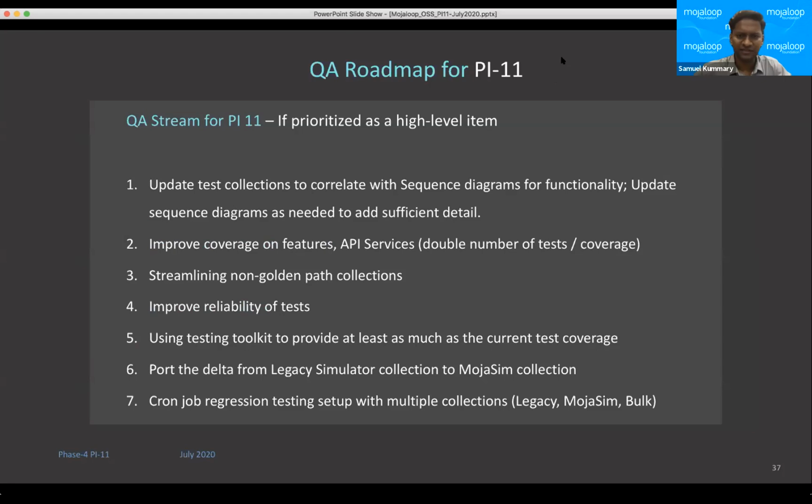The roadmap will go into these in detail and break them down. But if this is prioritized as a high-level item on day 5, we want to start by updating the test collections to correlate with the sequence diagrams functionality, so that even at a business or product level, when something goes wrong, we can correlate that with a sequence diagram step and know that this is where things are breaking. And then there are others. Amar, are you ready to go through some of these other roadmap items? Yes, Sam, I'll go through.